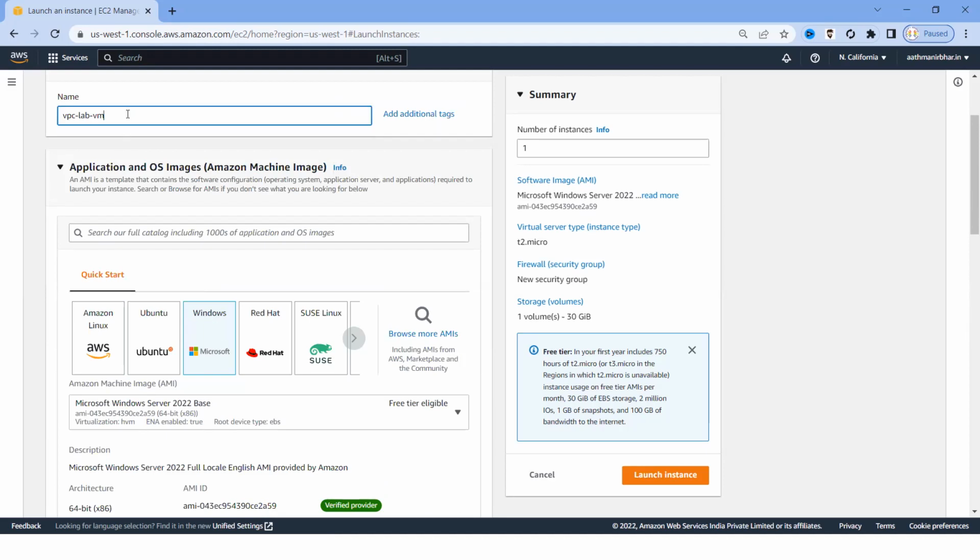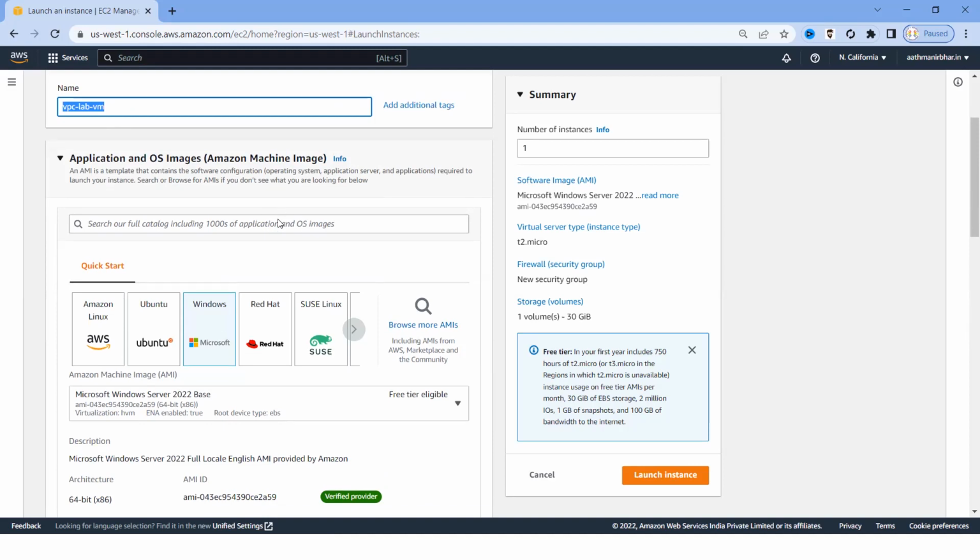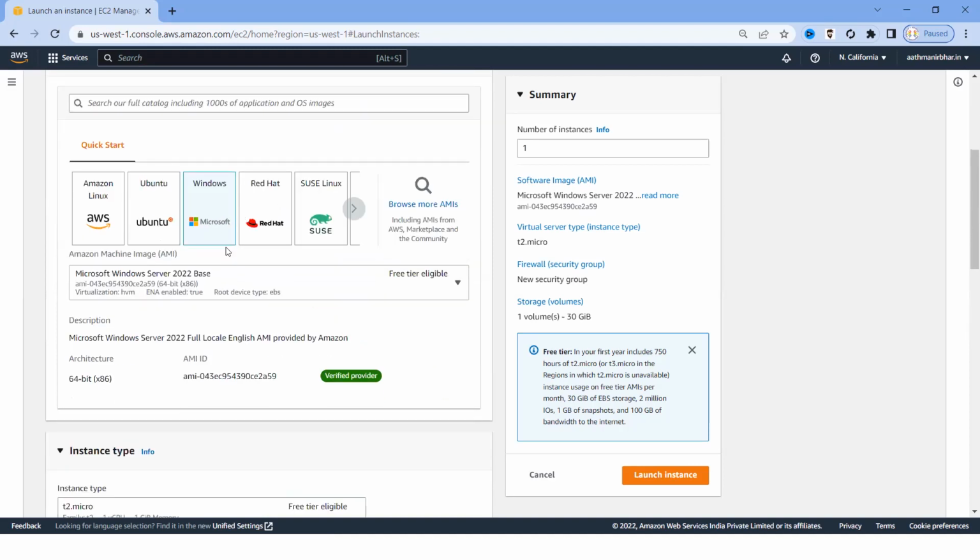So I have provided the virtual machine name as VPC Lab. I have selected the operating system as Microsoft Windows.